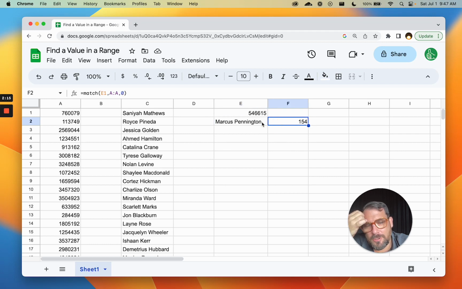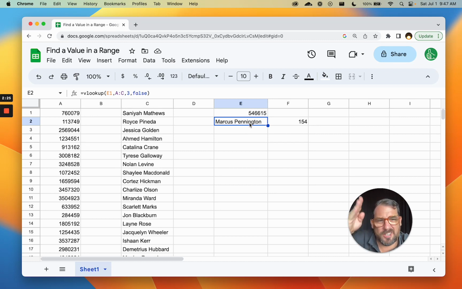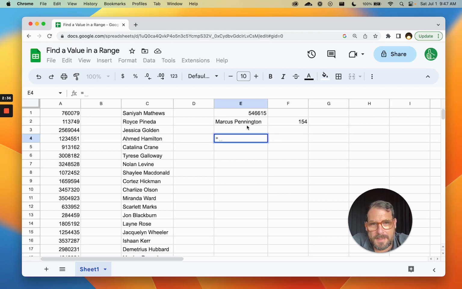VLOOKUP presupposes that on the left side is where you're going to have your key information, your primary key, which is unique numbers or unique names. It's always going to be on the left. But let's say we want to do this in reverse. We want to find Marcus Pennington, and we want to get the number that's in the A column. And for some reason, we cannot move the A column over to the right of the C column so that the C column of the names is on the left side. VLOOKUP presupposes that the left side is the thing you're searching for, and then you're going to get information to the right.